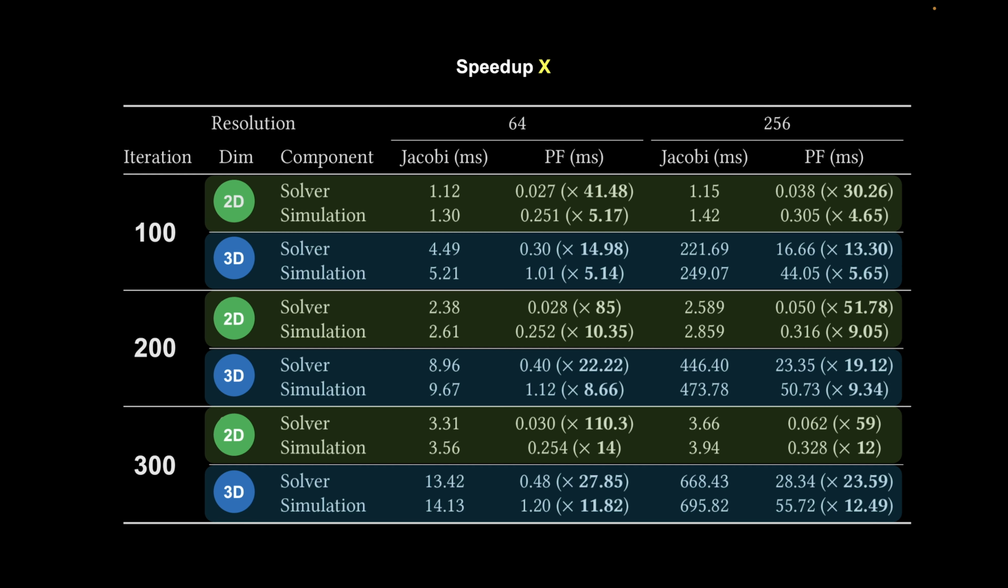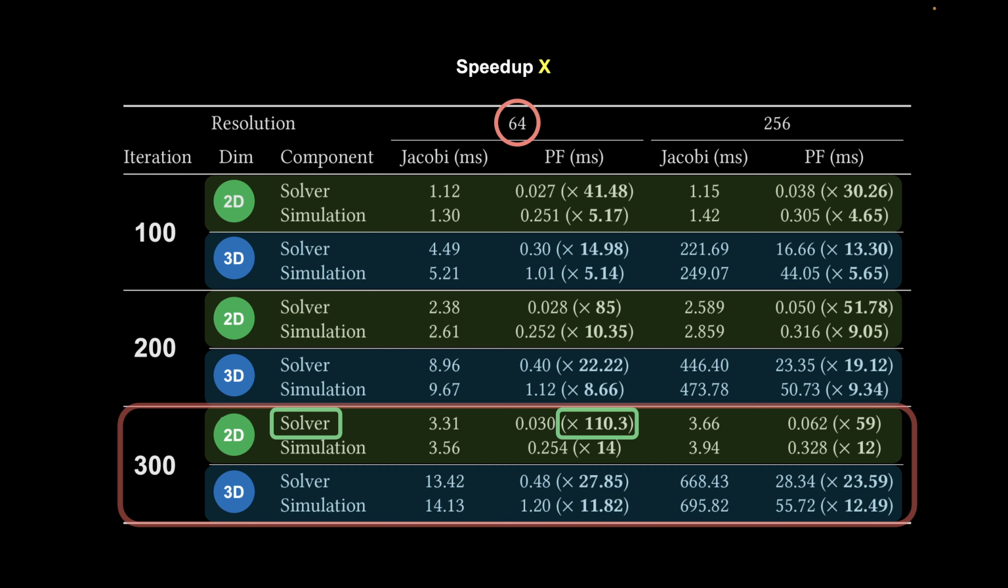Here we compare the baseline Jacobi and our Poisson filters runtimes for the Poisson projection solver as well as the whole simulation. The comparison is based on 3 target iterations for the Jacobi solver and the corresponding filter orders. As an example, for a target iteration of 300 and for a 64 by 64 domain, we get around 110 times speedup for the 2D solver and 59 times speedup for the same solver, but for a much larger resolution of 256. For the full simulation pipeline, which involves many other steps in addition to the pressure projection solver, we get 14 and 12 times the speedups respectively.